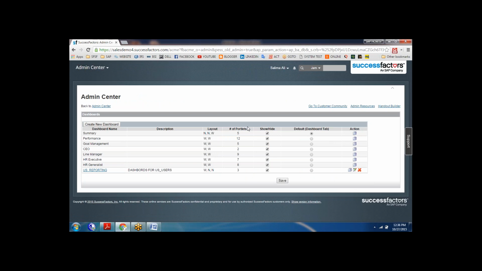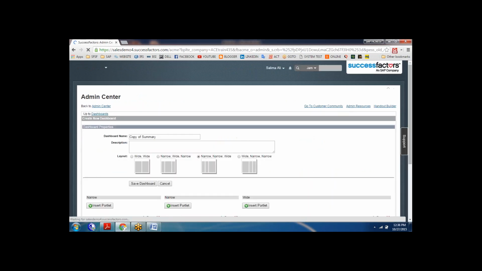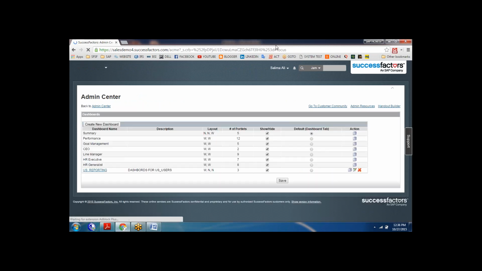There is no limit. Okay, again I am going offline. And you can see the actions button. If you want to copy the dashboard, you can also copy the dashboard. It is completely an issue with that.